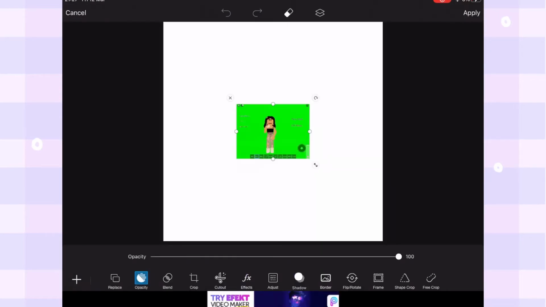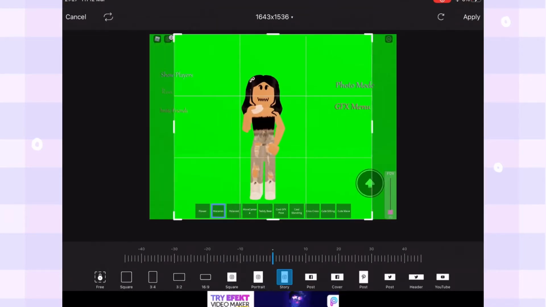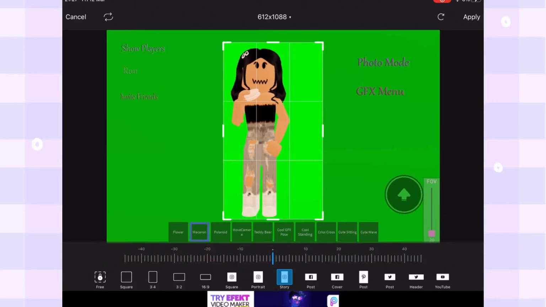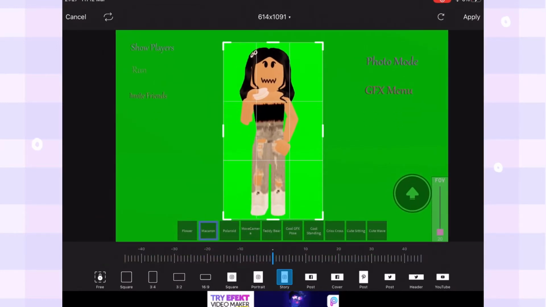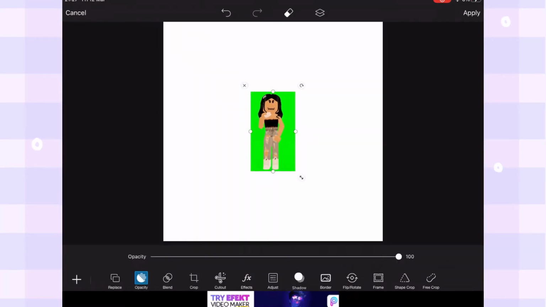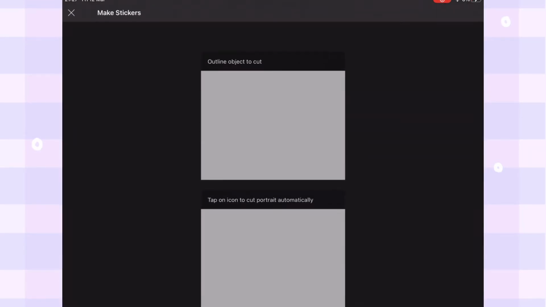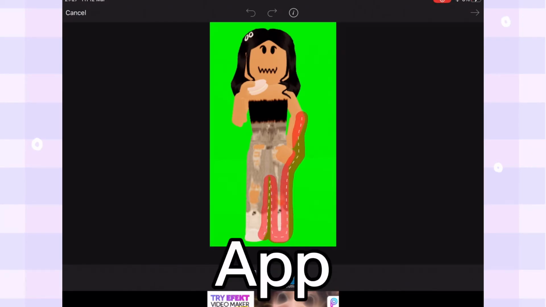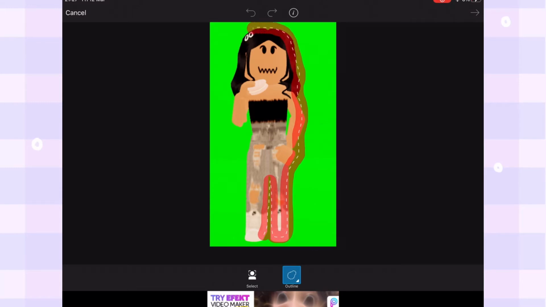Now, click Add Photo and select your Roblox screenshot. Good. Now click Crop. Crop your Roblox avatar and your Roblox OC only. OC means avatar. Click Apply, then click Cutout. Click Outline. Once you have clicked Cutout, outline your Roblox avatar. It doesn't need to be perfect since this app will auto-perfect it for you anyways.